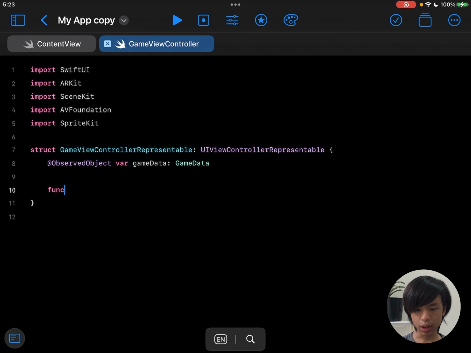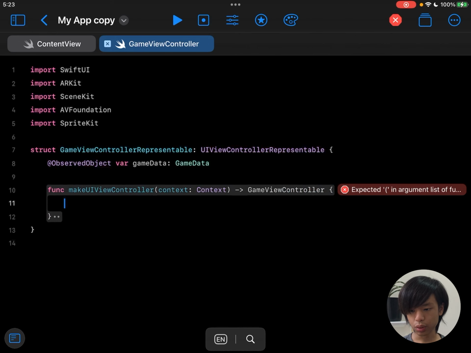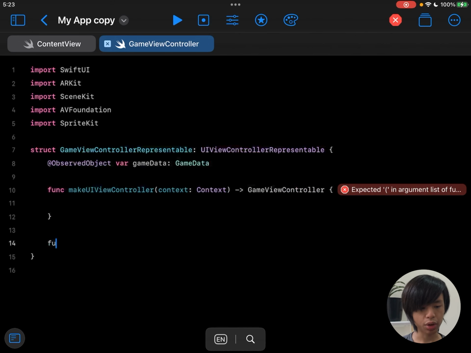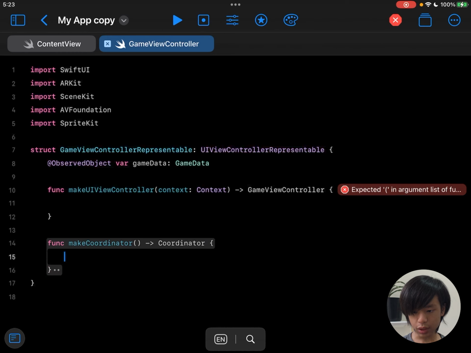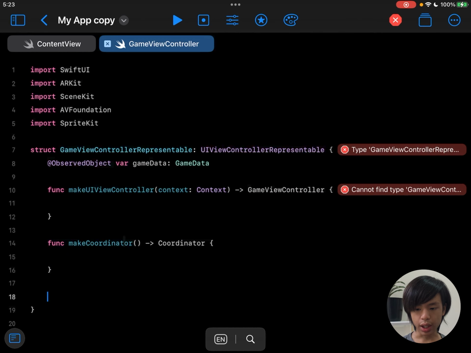Now we need some required functions. So there's makeUIViewController, which isn't being filled out, but I guess I have to do it manually. So thanks for Playgrounds. But this is where we create our view controller, and this will return our game view controller, which we're going to make later. We also want one to make a coordinator, and this is going to be used to, I guess, process the data from the UI view controller and then pass it to the game data. And this will return a coordinator, which we'll create again later.